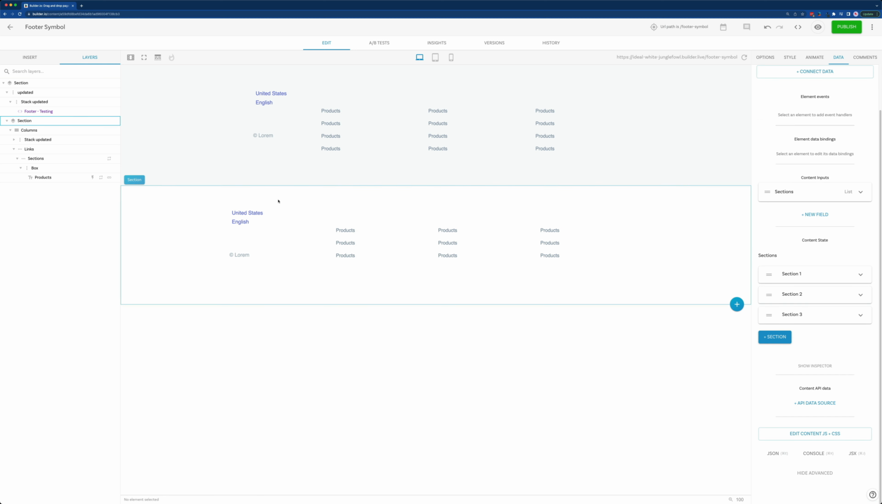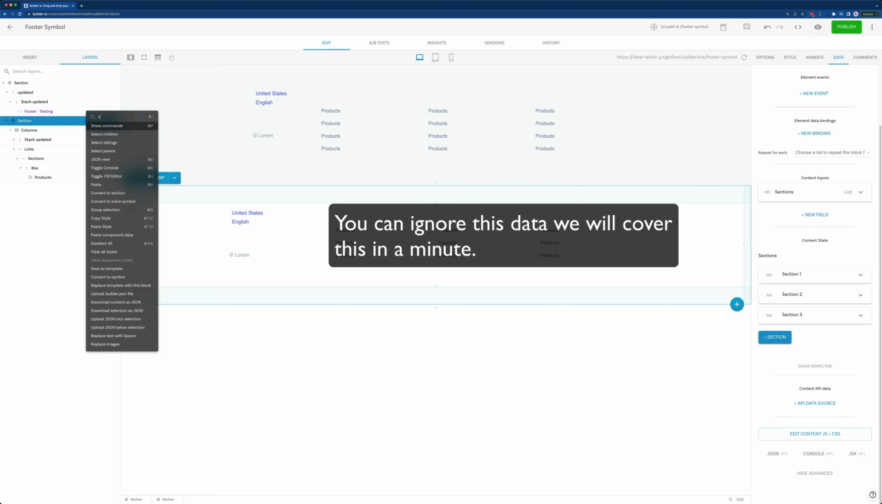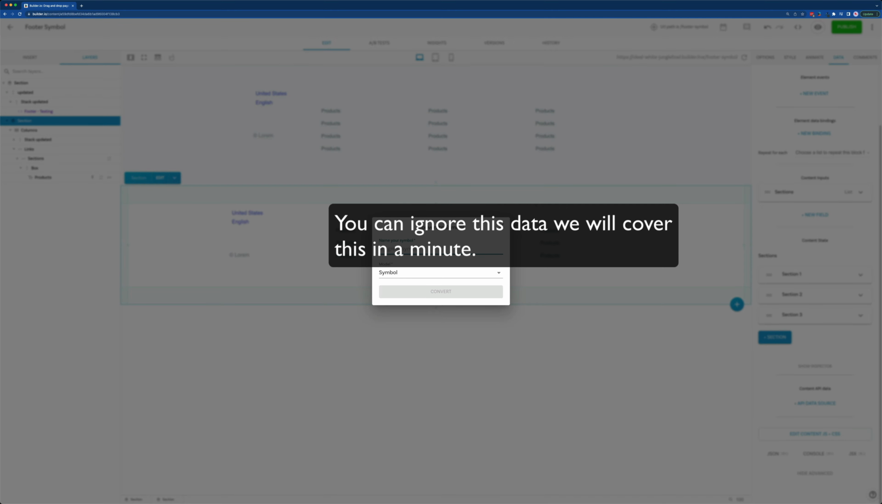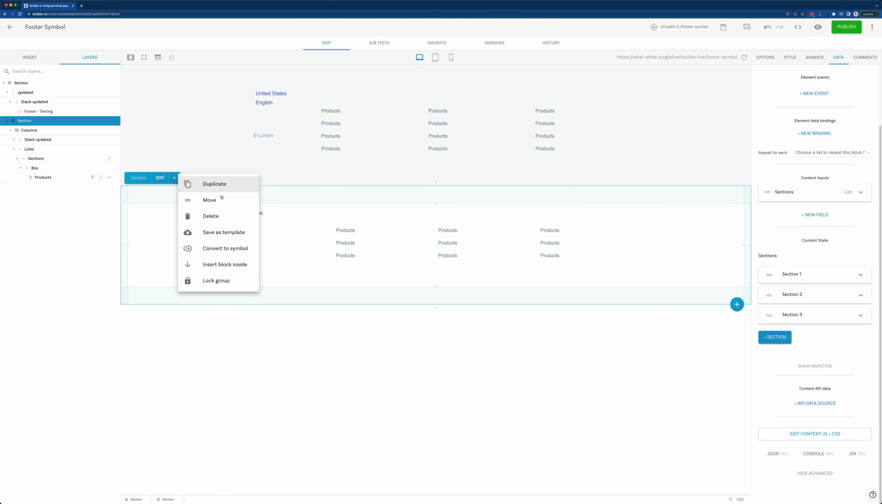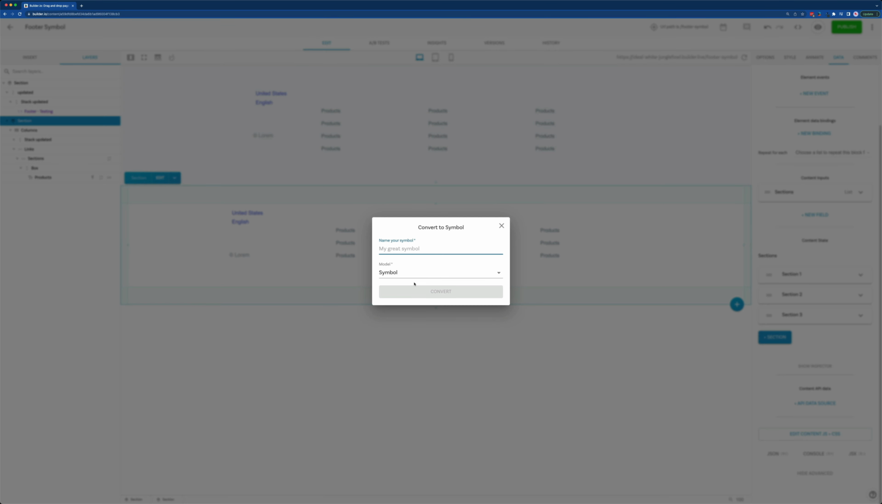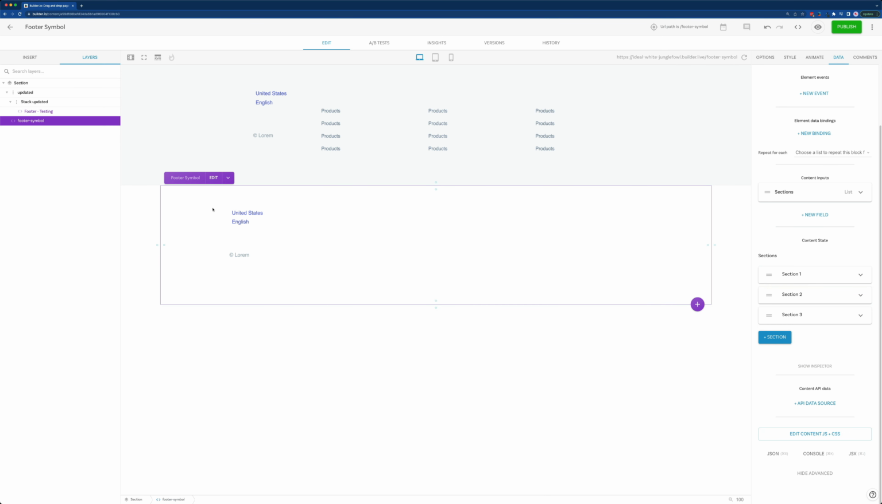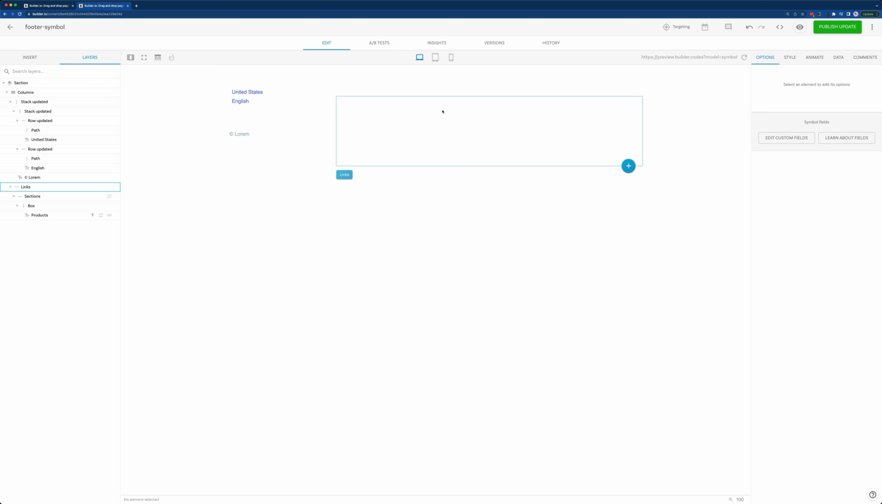Now that we're done setting up our section for our footer, we actually want to turn this into a symbol. So I'm going to click the drop down, or you can right click and search for symbol or convert to symbol, and I'm going to make this symbol. So now you can actually go in and edit this symbol. Now that we're in the symbol, you can actually set up the data components here as well so that we can iterate on sections.